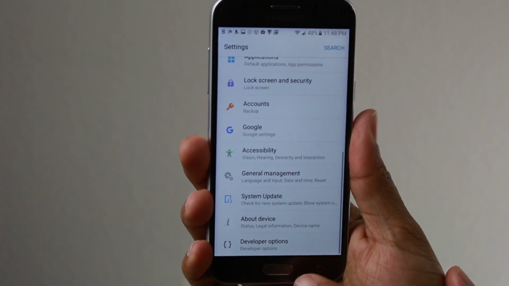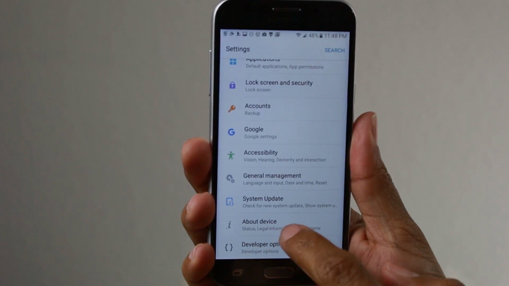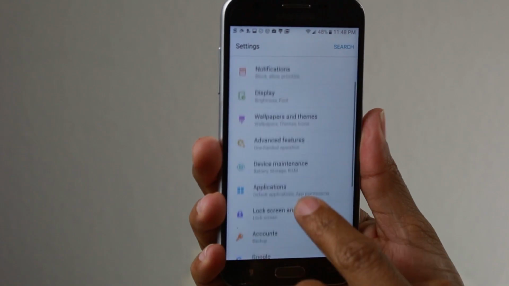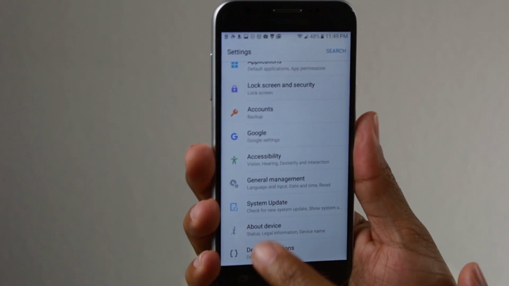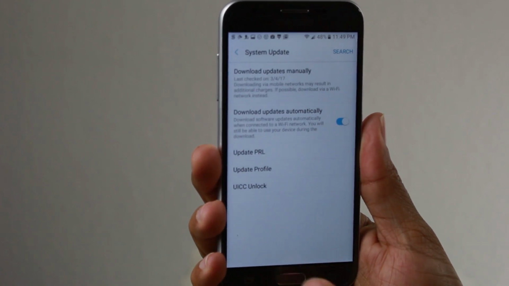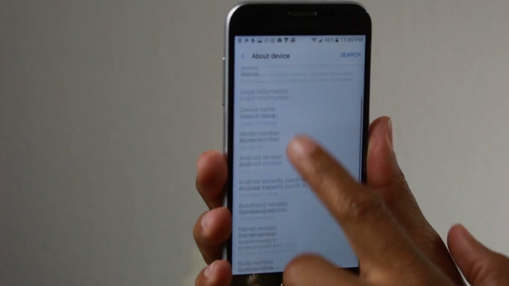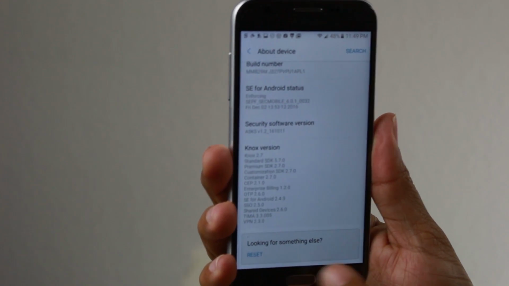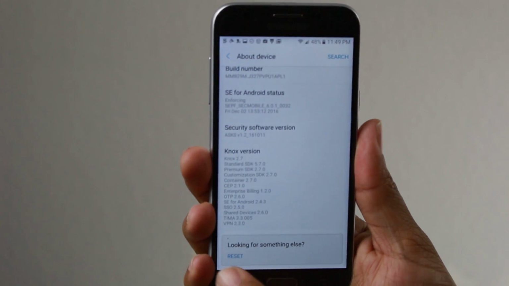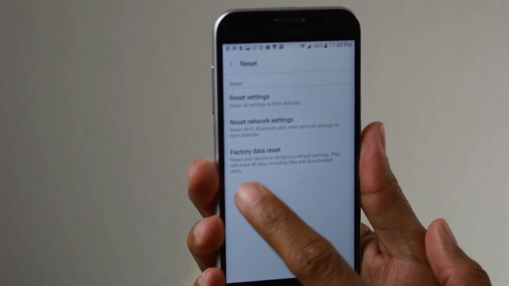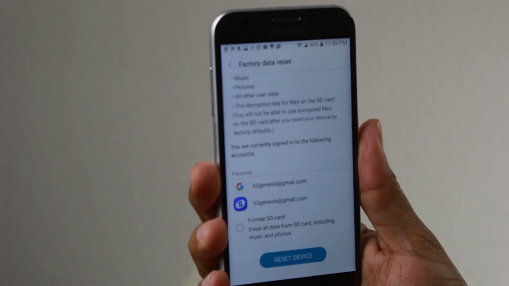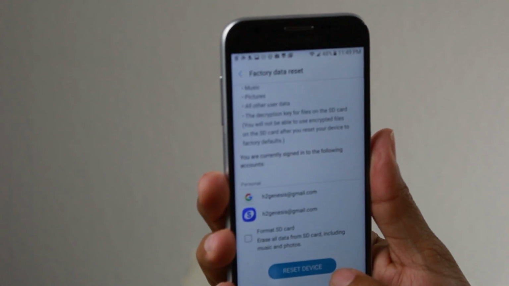Once you've done that, we're going to go down to, let's see, the menu is slightly different, which is all good. I believe it is, let's see. Oh, sorry. There it is. About device, reset, all the way at the bottom here. And you're going to tap on factory data reset. Okay. The last thing you're going to hit, reset device.